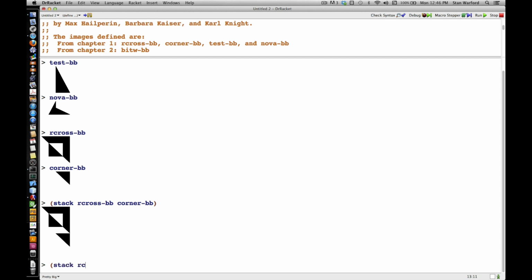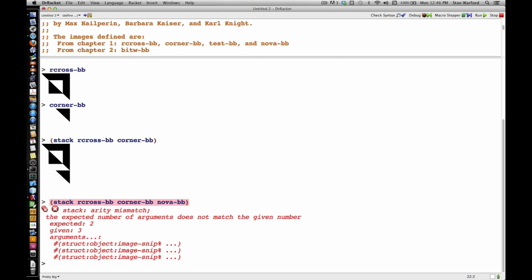Stack R cross BB corner BB. Let's try to stack Nova. I don't think this is going to work. Yeah, see? It says the expected number of arguments does not match the given number, expected 2, given 3. So we gave it 3 arguments, so that didn't work.